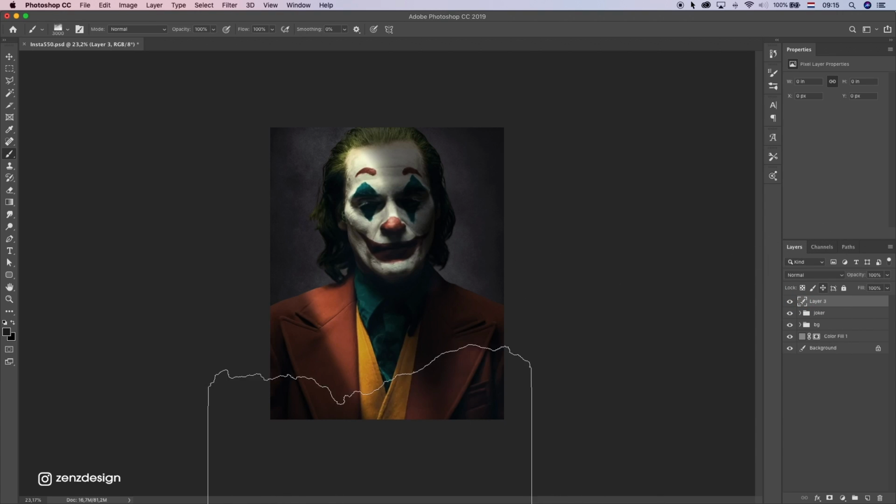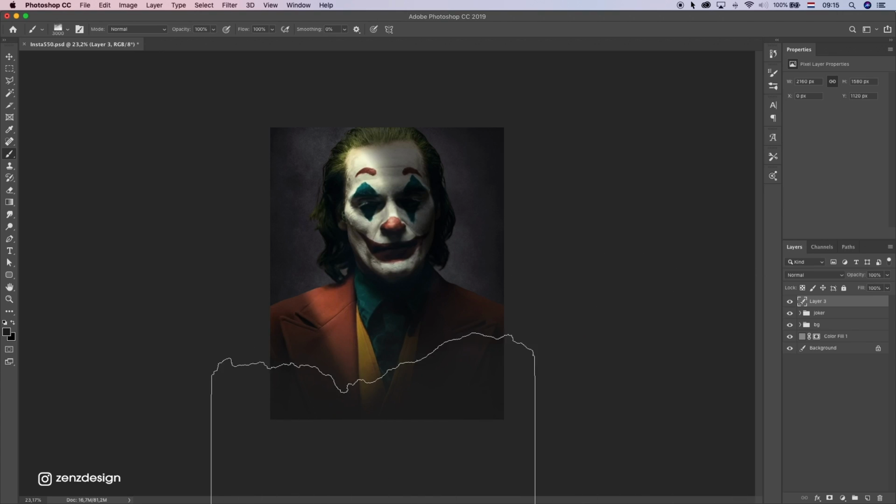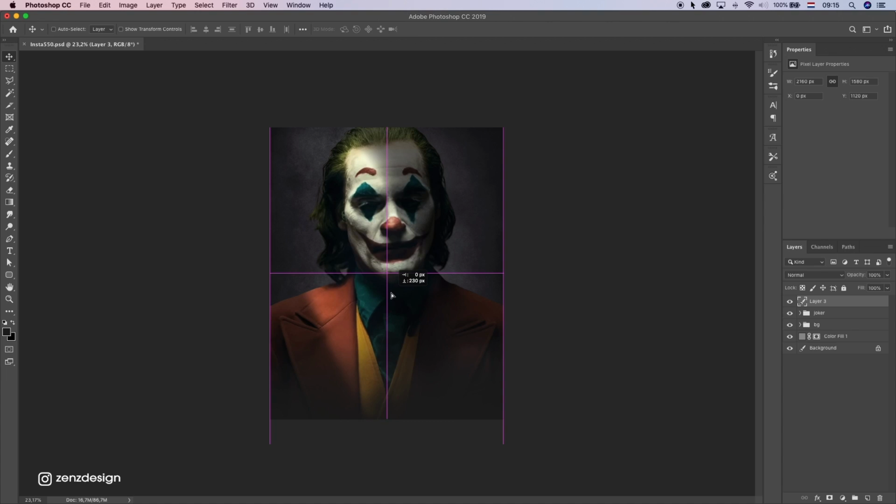Create a new layer on top of everything and just press a couple of times. So we have this gradient going on here. And maybe move this a little bit down so you can still see most of his suit. Like that.